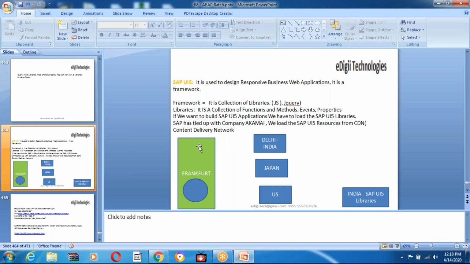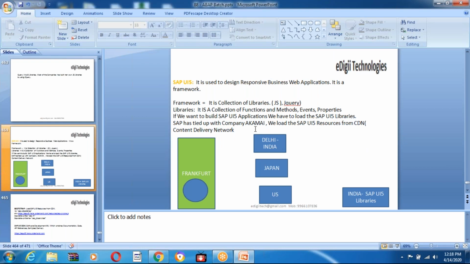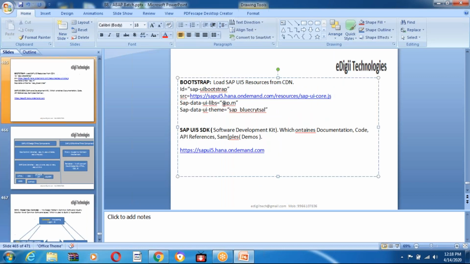And how you can load your SAP UI5 libraries is by using a CDN, Content Delivery Network. There is a company called Akamai, and Akamai provides data centers for SAP across the globe. And we have Bootstrap. To load SAP UI5 resources from the CDN, we use the Bootstrap concept. And what exactly is the bootstrap and what is the code we are going to write? We are going to write id sap-ui-bootstrap and src https ui5.hana.ondemand.com resources and sap-ui-core.js.